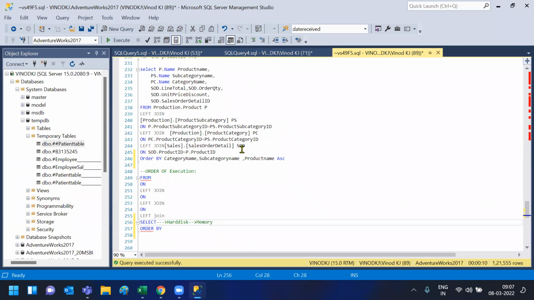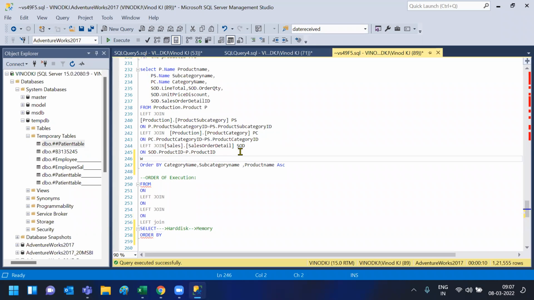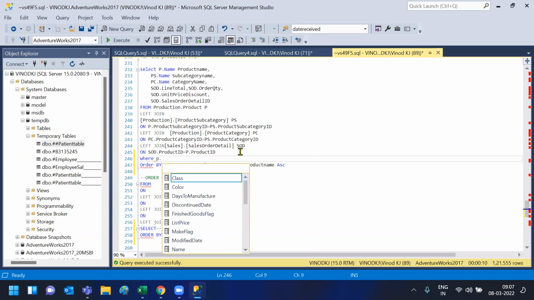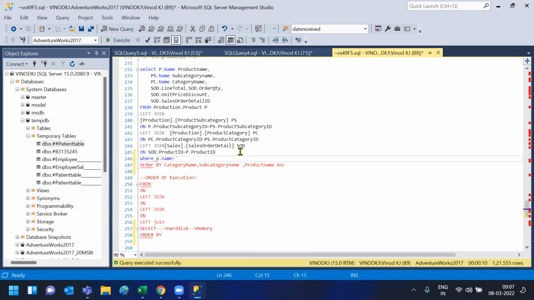And one more thing, let me put a where clause. We'll understand this one as well. In a where clause, I'm just keeping like p dot name equals to some product name, let's say ABC something. I'm using the original column name, right? Now, can I use the alias column? Is it possible here in the where clause?